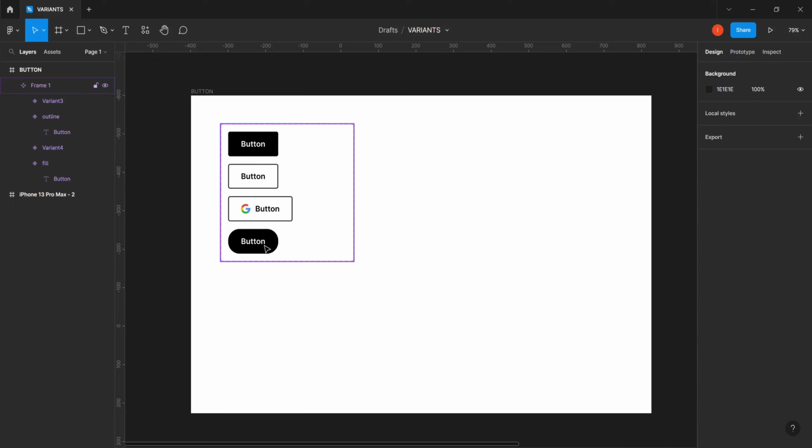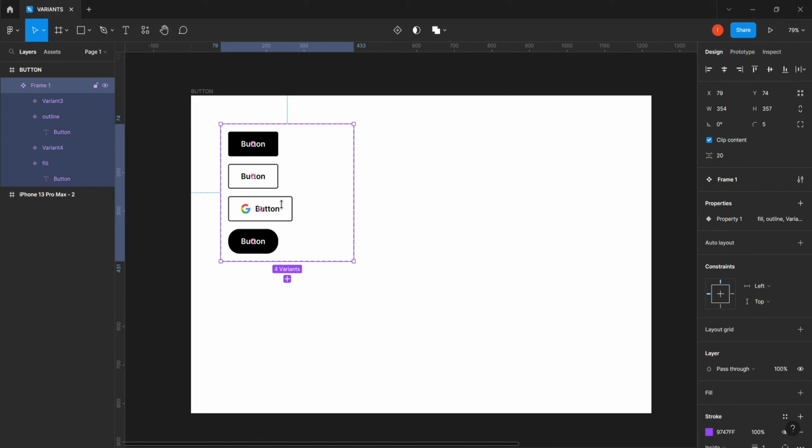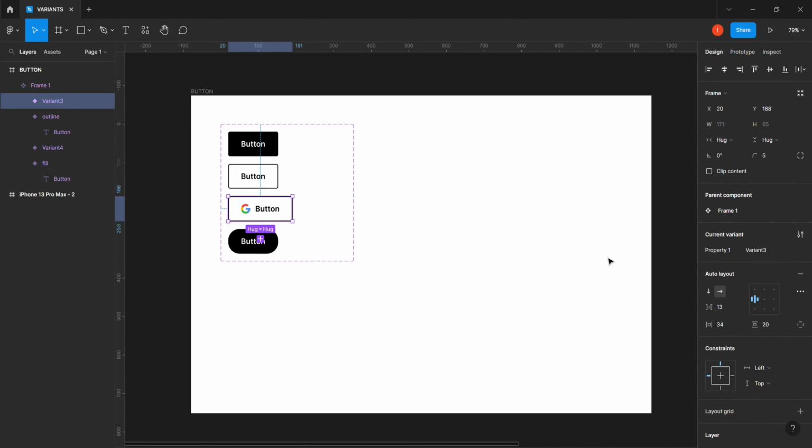capsule button. Don't let us forget to rename this from variant 3 to, let's put it icon, so that we know that this is the one we have with icon. So we have this one, so let's rename it as capsule. Capsule. Okay, enter.